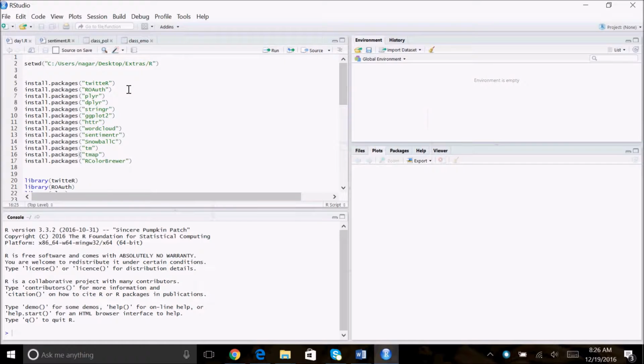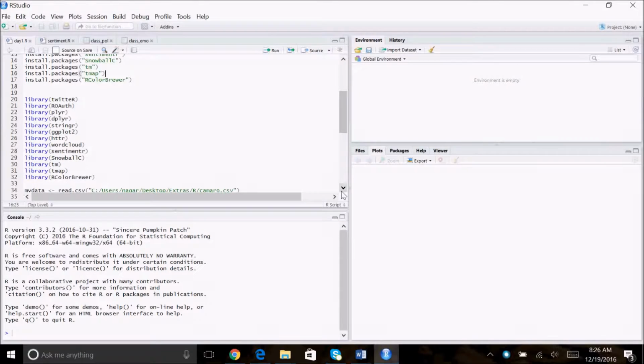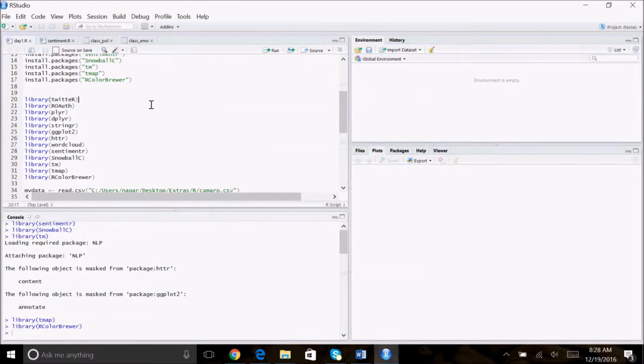Here I have already installed all the packages because it may take some time, and we have a maximum of 20 minutes to complete the overall presentation. And these are the packages which need to be executed after the installation. So here I am executing the libraries.